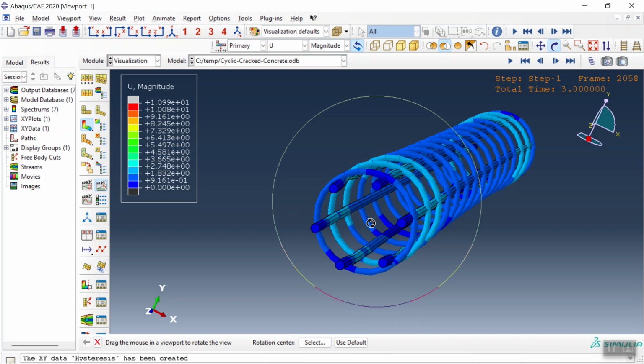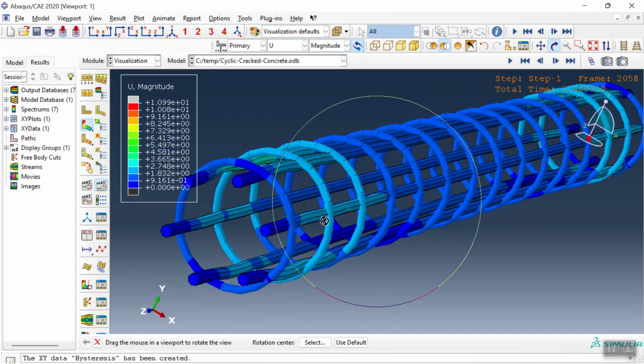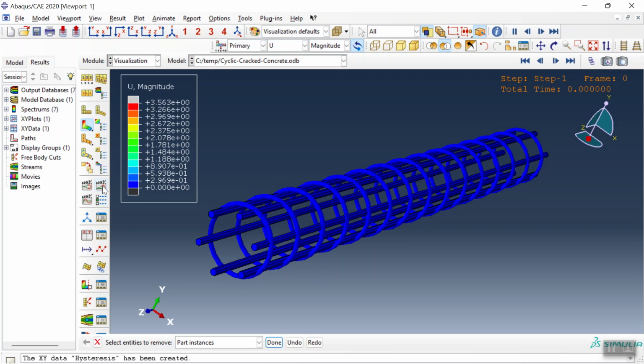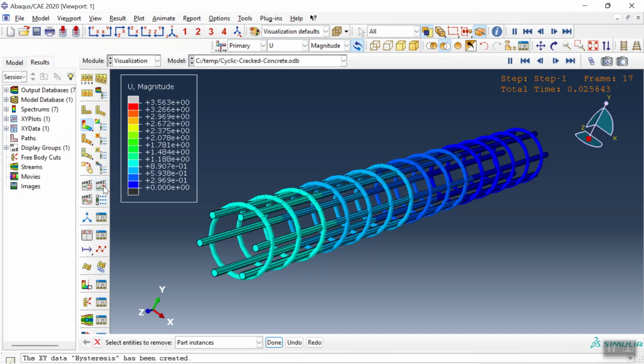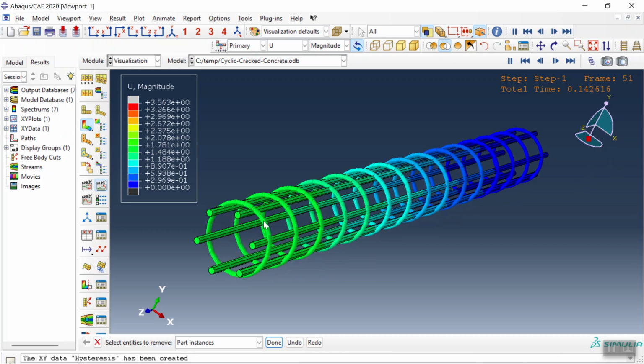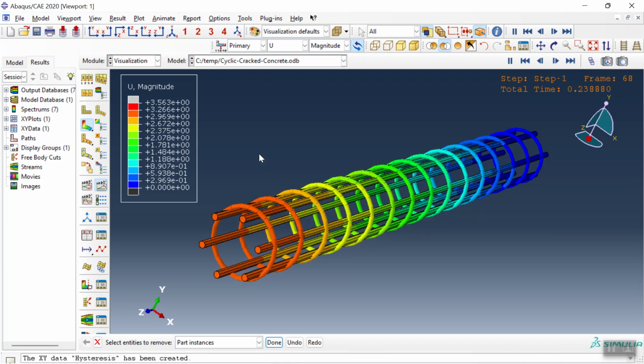See here the GFRP rod, it can be CFRP also, no problem. CFRP or GFRP. Again, if I click on animate, in the X direction, see we have the load.